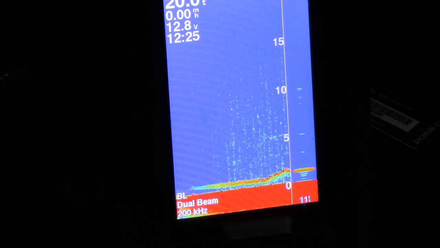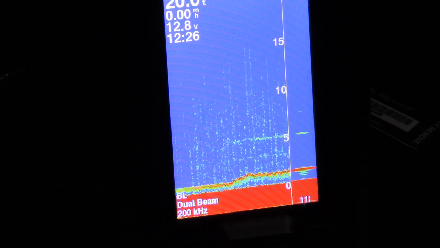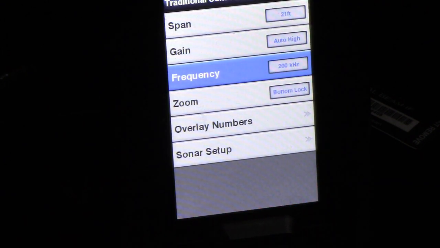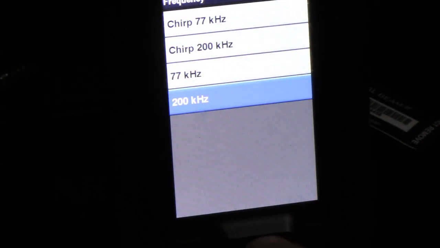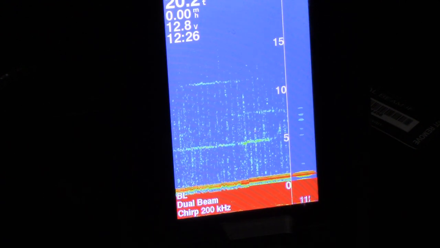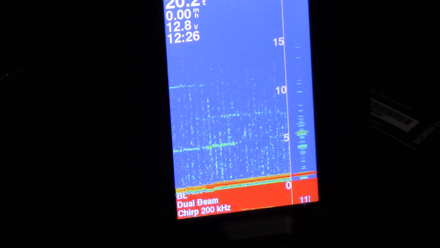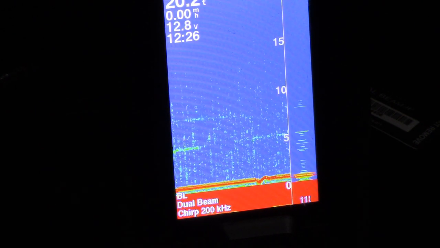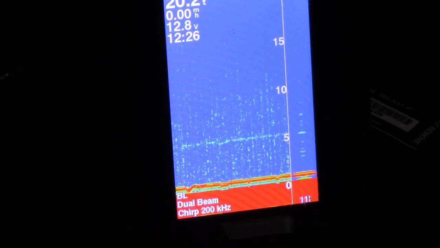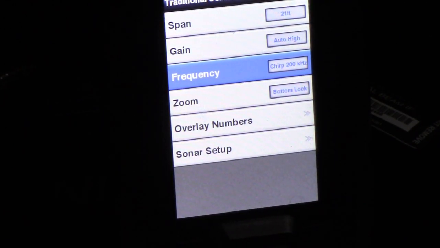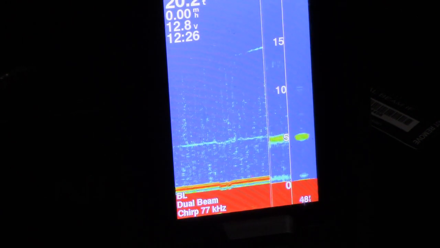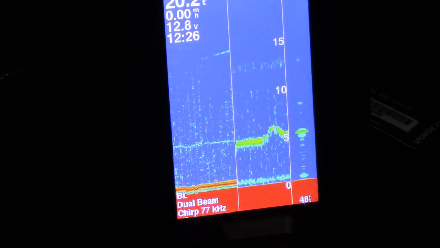See, there's a fish right by my lure there. Just can't get him to bite. So really, you don't want to be using the 200 unless you're in deeper water. I'm only in 20 feet, so you want to be using it at 30 or 40 feet or deeper, I believe. So I'm going to go back to the 77 kilohertz and look at the difference in clarity and stuff and what it's reading.